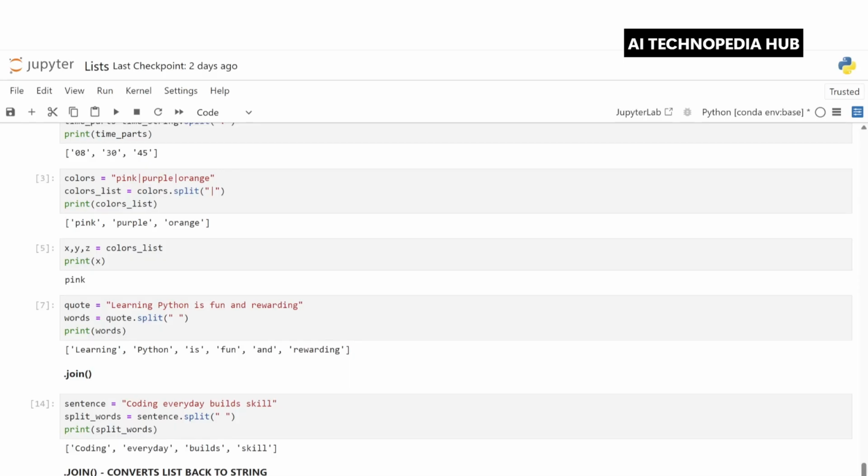purple and orange now. Now we can also learn about a concept called unpacking. Python automatically assigns the first, second and third items in the list to X, Y and Z. If the list had more or fewer than 3 items, this would raise a value error. It is a concise way to extract values from a list when you know the exact number of elements. So this is also known as unpacking. So all the 3 elements are now stored in X, Y and Z. So when we print X, we get pink.